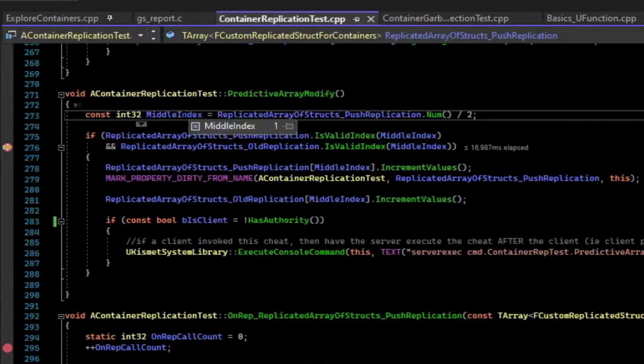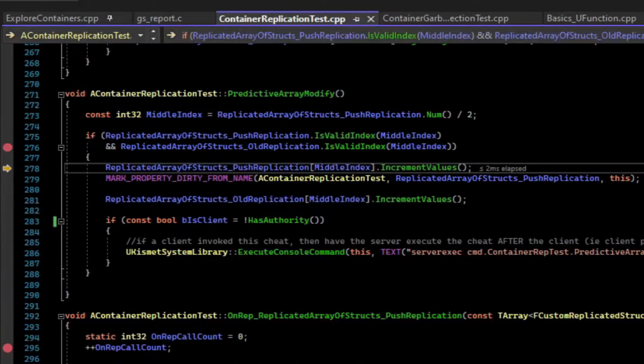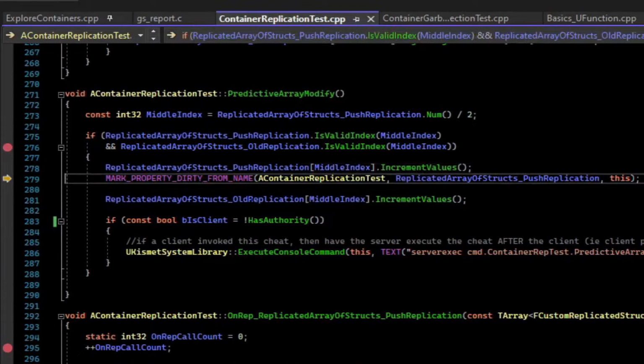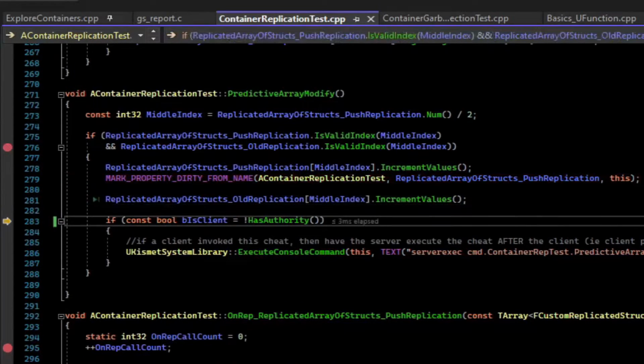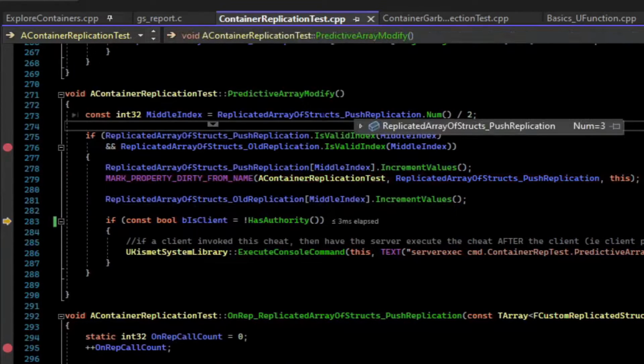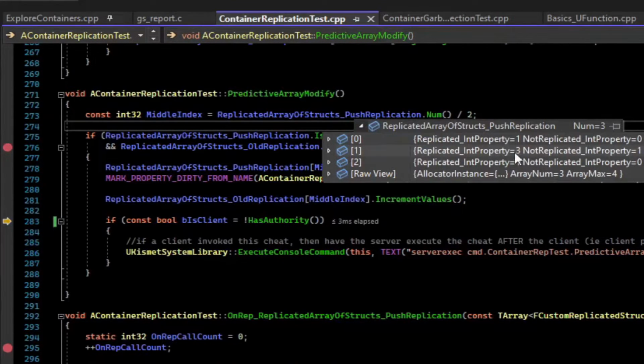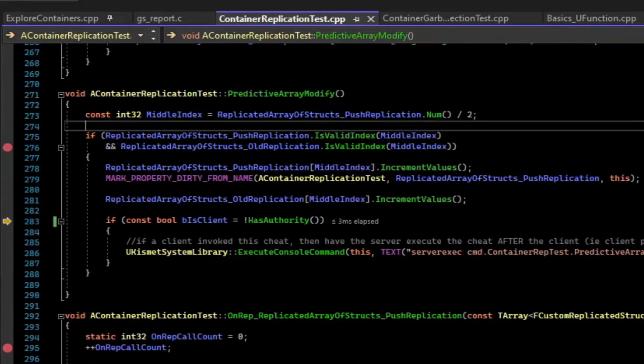And so we get the middle index again, which is 1, make sure the index is valid. And for the middle index, we're going to increment the properties. We mark it dirty, which is not really doing anything for us on the client, but when we run this on the server, it'll tell the server to replicate. And so for the old style, we increment the values there too. And so if we look at the client's arrays, we can see that the middle value has an int property of 3. So it went from 2 to 3. And the same thing for the old style.